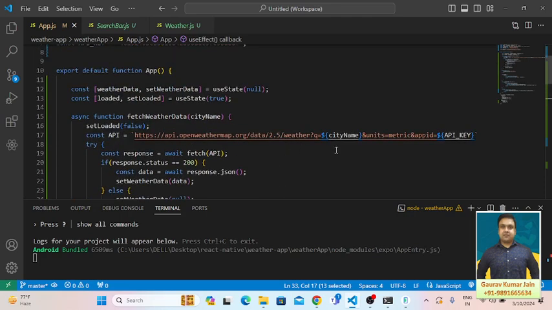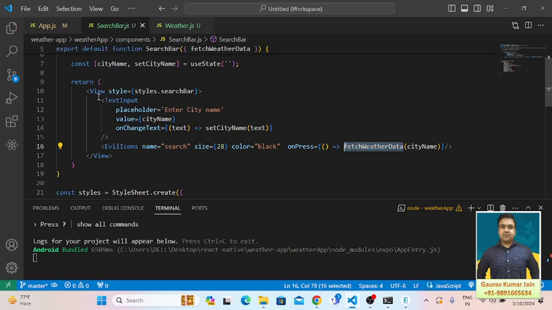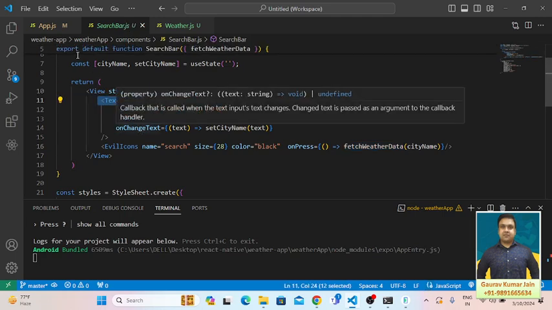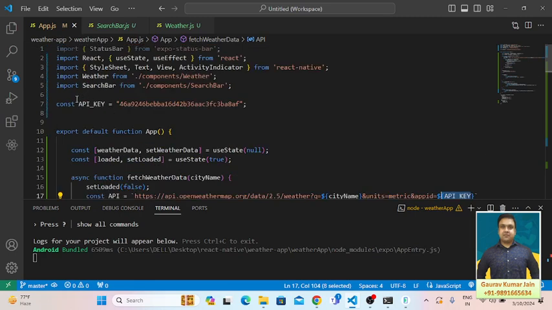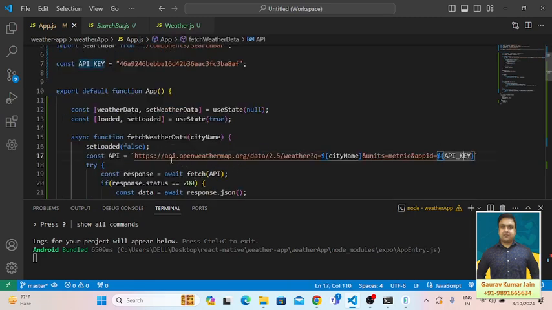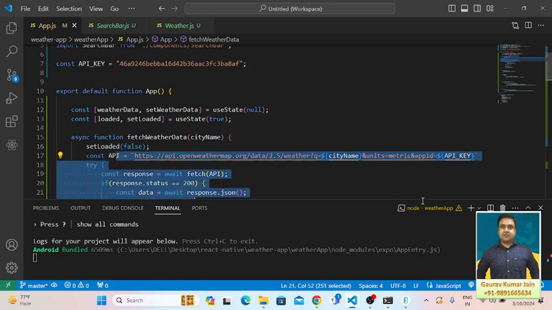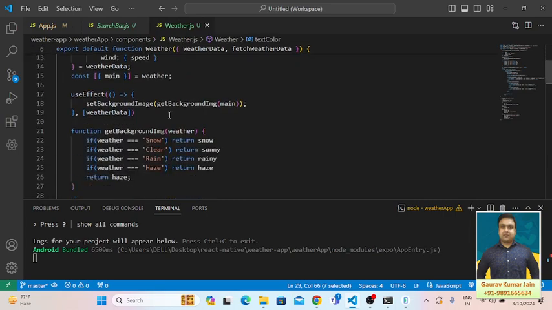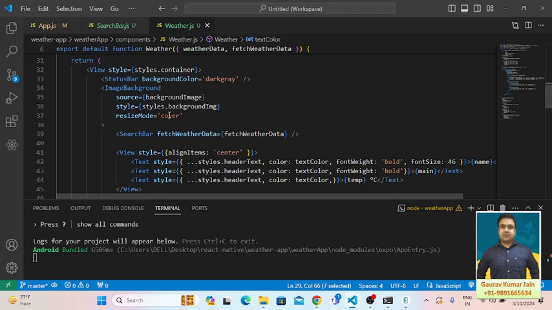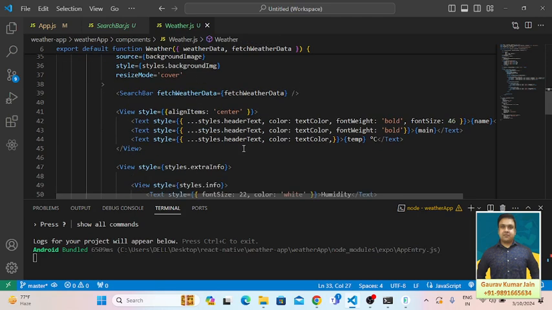This is a function, and we are getting the city name from this search bar's text input element. Once the city name comes and the API key we are getting from here comes over here, automatically this particular thing gives us the data for this particular city, and that's what we pass to this weather.js and show on the mobile device. So this is a very simple application which you can try out if you are a beginner.